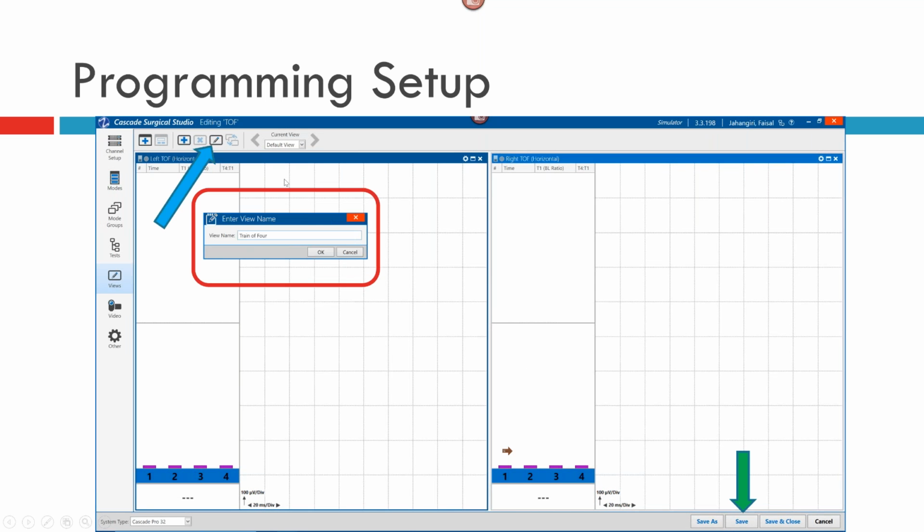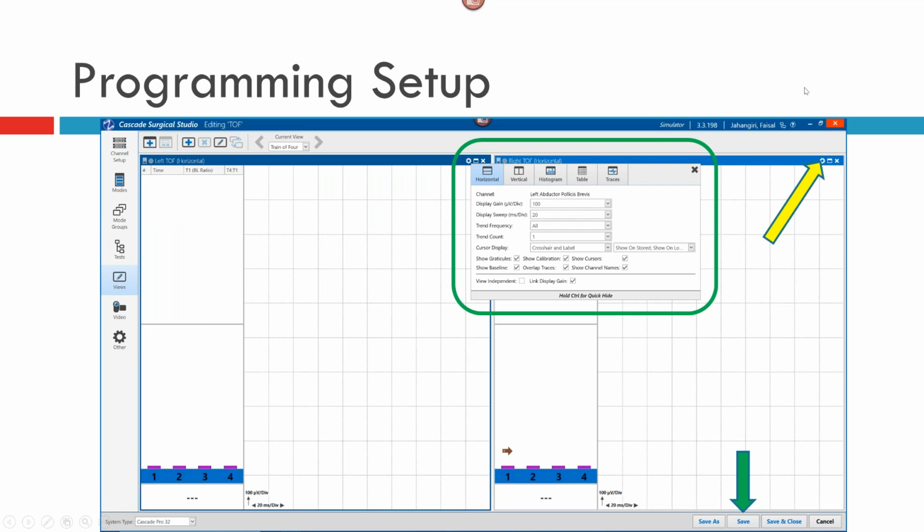And if you want to change the view, you can click on this pencil edit. You can rename the view trainer 4 or something, and then save it. So all the tests, all the windows, you don't have to go to the test. You can just click on this cursor, this is a circle. You click it and the windows appear. So you can run horizontal, and if you want to change a vertical view, you can use histograms, you can change the view, and display gain and sweep. The sweep should be 20 millisecond.